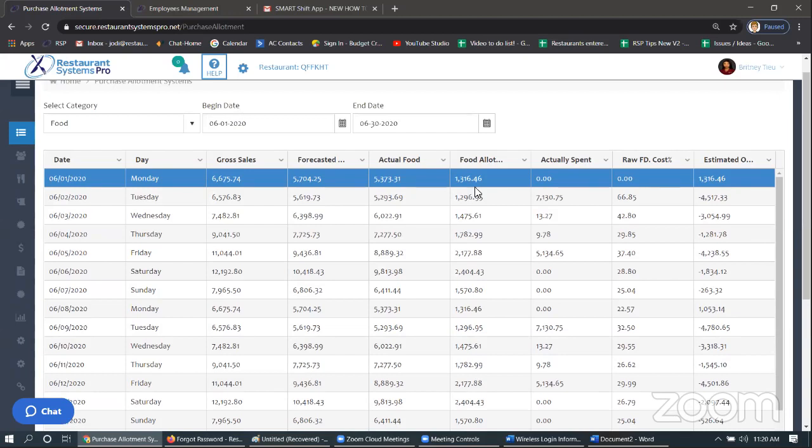We have a food allotment column. I will say this column tends to confuse people, but just know the system basically divides your cost of goods sold percentage by your food forecasted sales. As soon as you enter your end of day sales at the end of the night, it's going to be pulling from your actual food. The reason why I like to skip over the food allotment is because of the name, people think that is the number that you have to spend. It is not, because it's not counting your purchases.